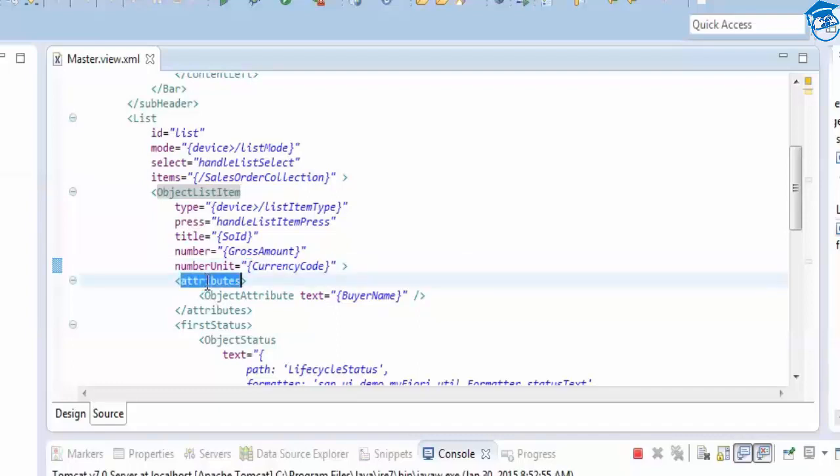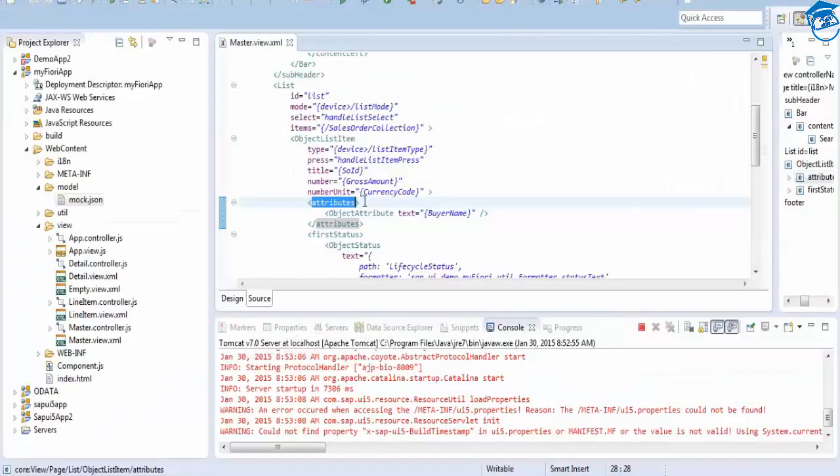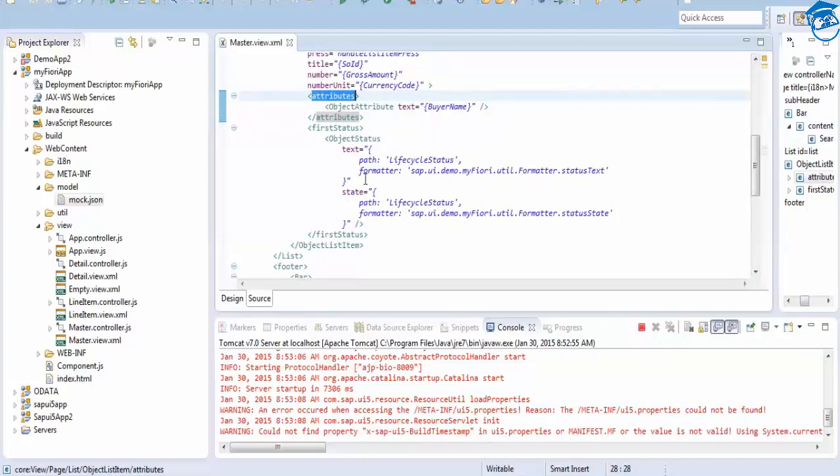In this we have attributes, first status and second status. For this first attribute, first we want to display the name, then the unit and number, then the first header, second header, and the state will be decided. Here the buyer's name will come below that. Then we have first status. Based on this first status, the state will be decided. We use a formatter for this, and we are passing the model path called lifecycle status. Based on this status, the display is going on.